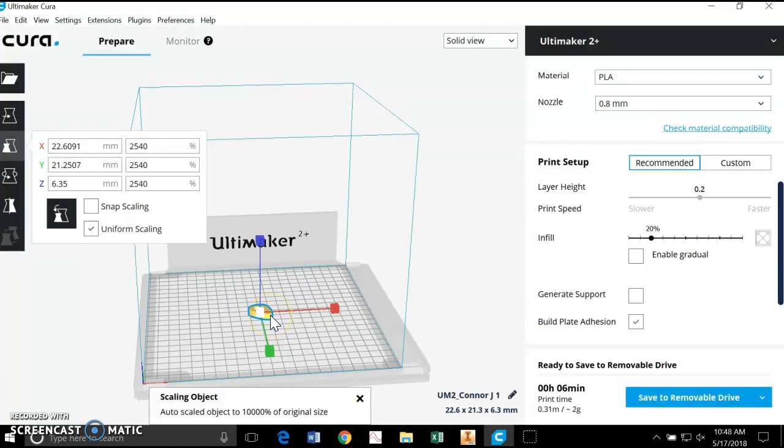This is what I print. Anyways, if you want me to print it, get me the STL files. Make sure your name is in the file name. I will not print anything that just says cam or part, and then get it to me, and we'll get it printed as soon as possible. Okay, bye.